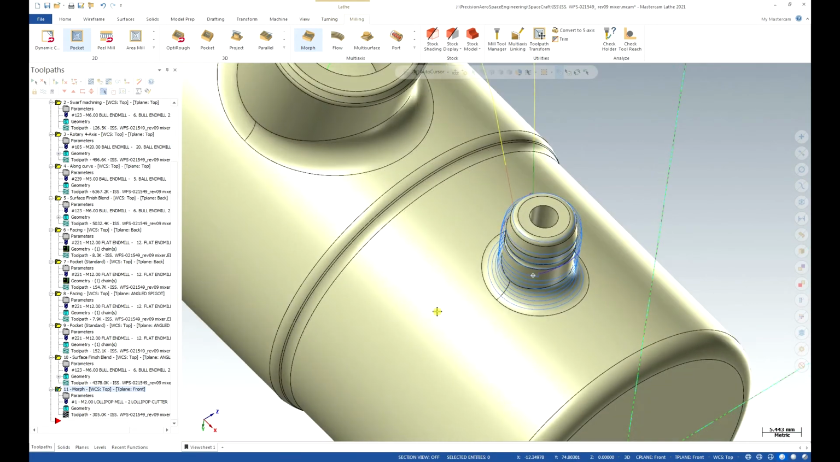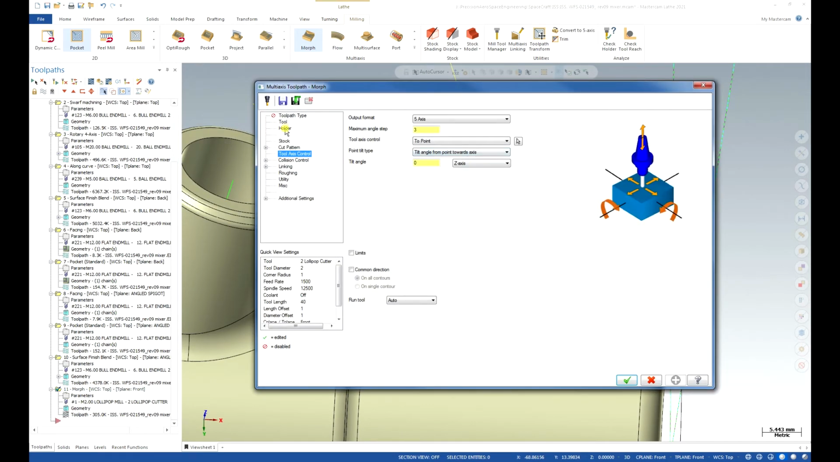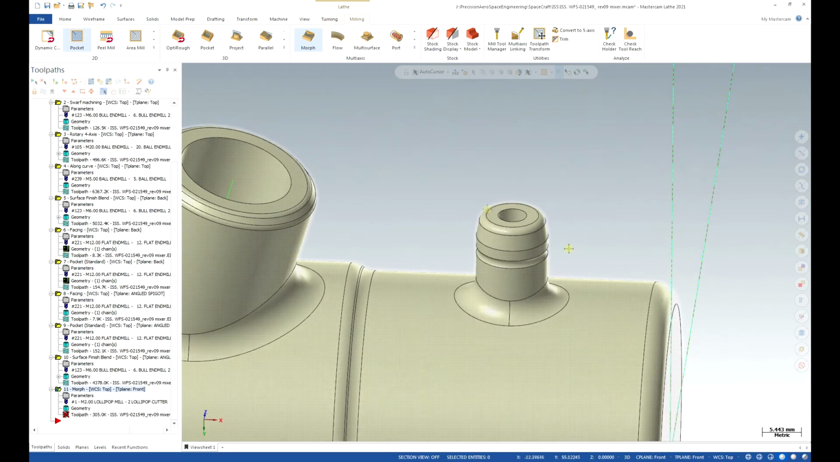Okay, the toolpath looks okay. Let's now go back to our settings and change our step over to get a better finish. So go to cut parameters and the step over, just put 0.1. 0.1 will give us a nice finish. And regenerate the operation. And let's see the toolpath.